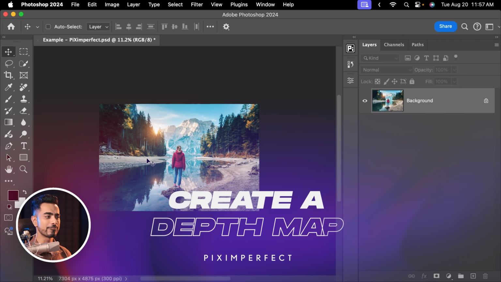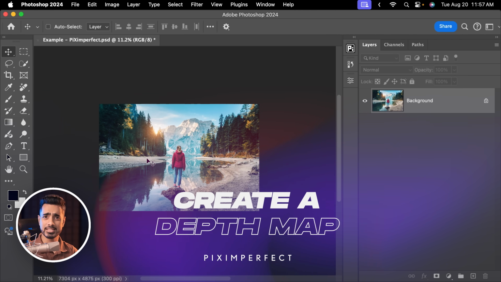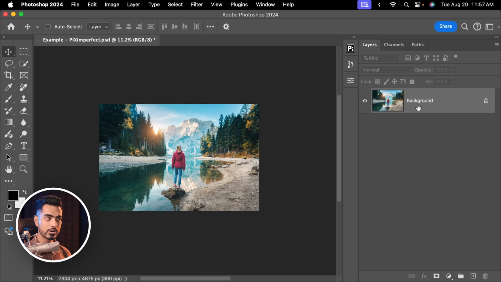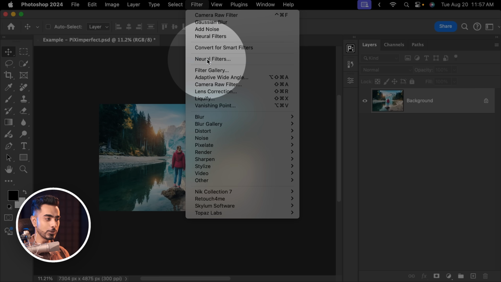As you can see, this is looking very flat. There is not so much sense of depth. First of all, let's create a depth map. Here's how we do it. With the background layer selected, go to Filter, Neural Filters.